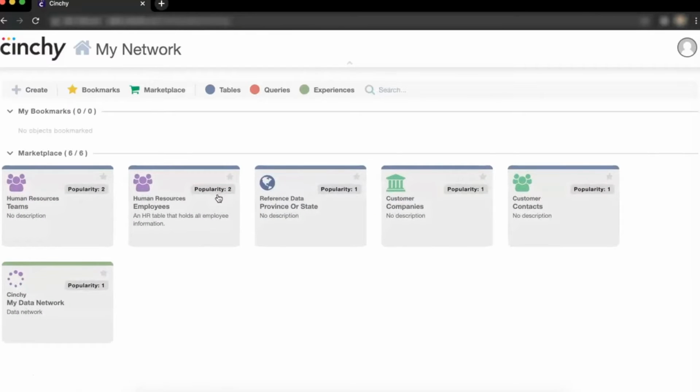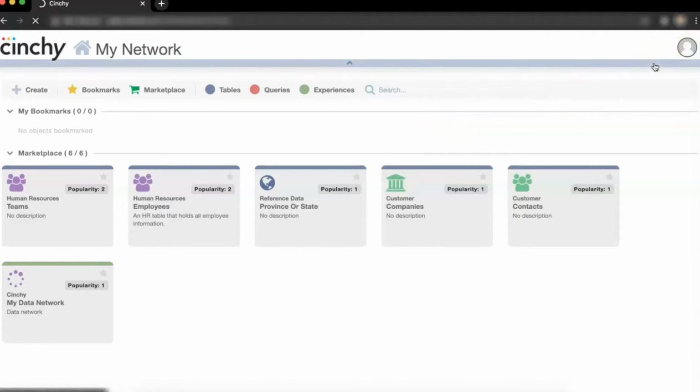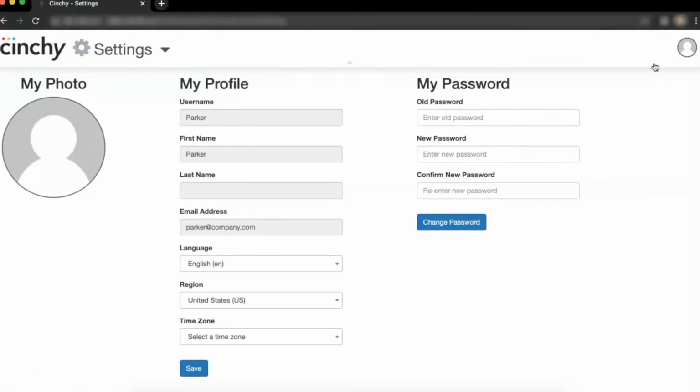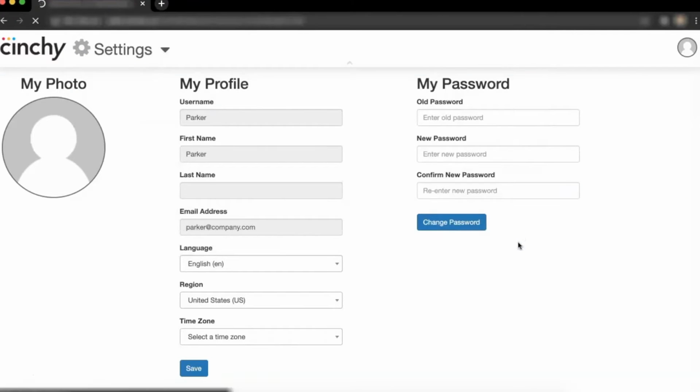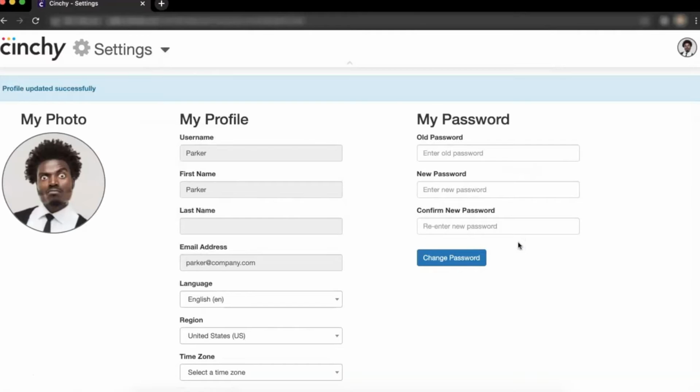Now that I'm logged in, I'll start by updating my preferences. I'll click the avatar icon and select my profile to enter my profile settings. I'll click on the photo icon under my photo, and I'll upload a picture of myself. Great, my profile picture is uploaded. I can update my default language, region, and time zone, along with changing my password when needed.